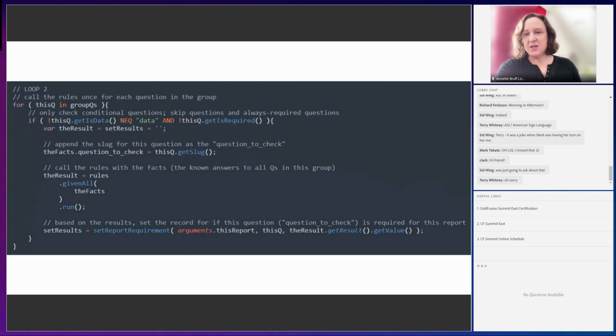So I'm looping through the questions in my question group again. And if it's not an external data question and it's not an always mandatory question, we're going to call the rules on it. When we call the rules, we are saying the question to check is this particular question, the one we're currently at in our loop. And we are sending it the fact struct that we previously compiled when we gathered the answers to all the questions in this question group. And the result we are returned with is a true or false that says whether this particular question is required. And I send that over to another function that updates the record.